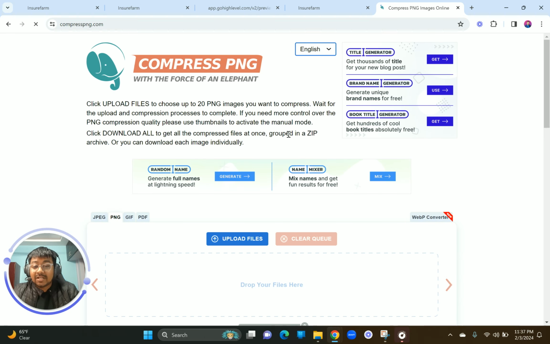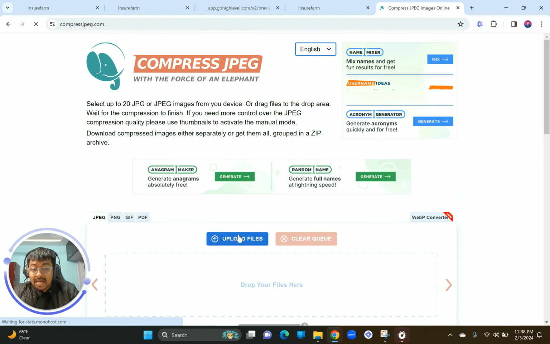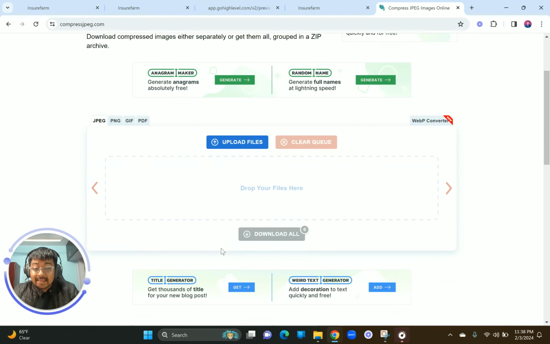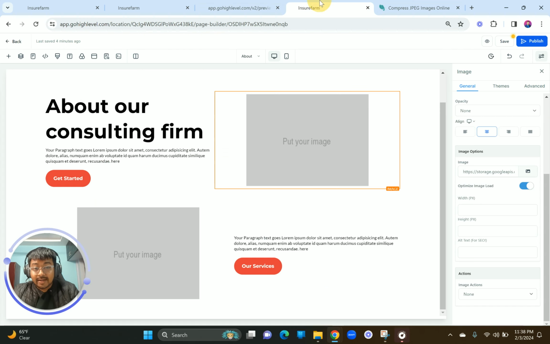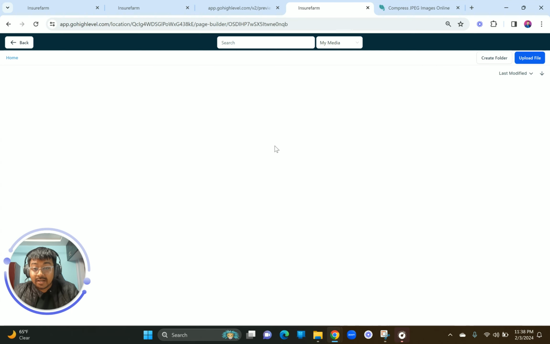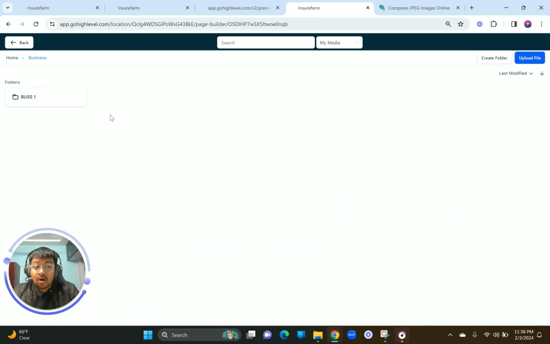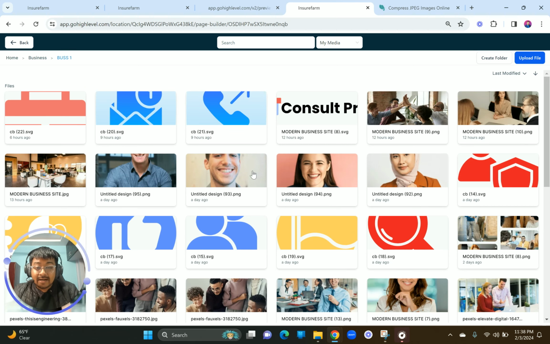compress.png.com, and there you can upload your PNG files. If you have JPEG files, then you can go to the JPEG section here, upload your JPEG files, compress them and then download them. So you're already optimizing on your end, and you don't need Go High Level's help, even though they are a great team. You're just doing your own bit to make the landing page better, and this way you will retain all the quality of that image. It's super important to learn, because web development and web designing is different than graphic designing.